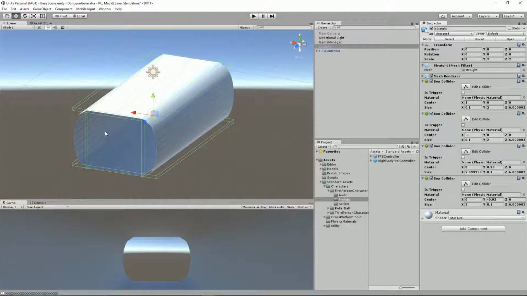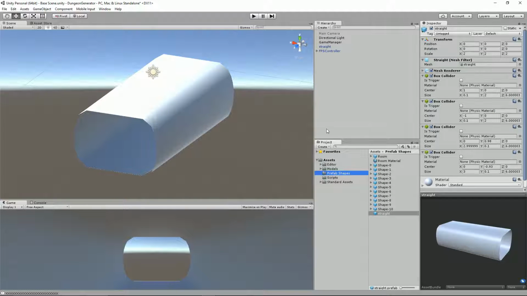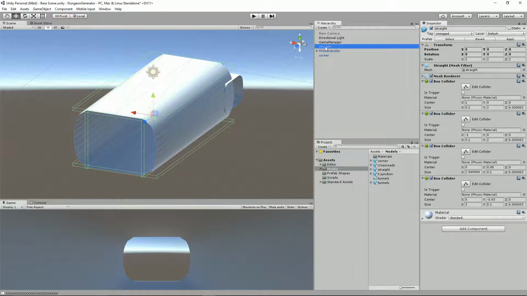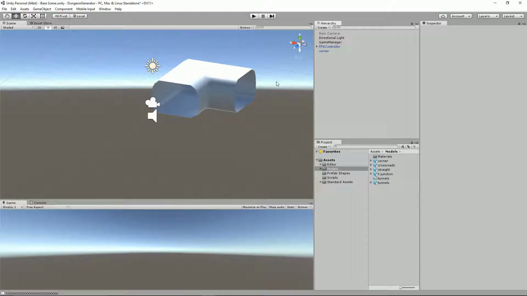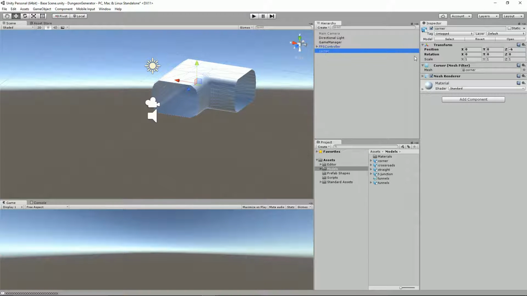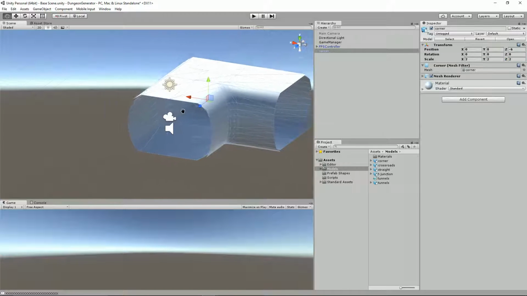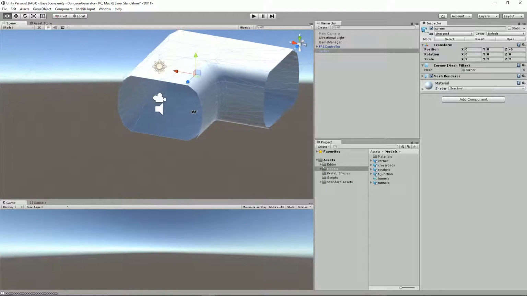We're going to have to get a bit creative on our other pieces. So now I just need to go through and add the box colliders for these other ones. Let's just hide you away and go to our models. What we should probably do is start adding prefabs. We'll add these to the prefab shapes for now. So now we'll get the corner. Let's just hide the straight, or delete it because it's already done, and then scale it 2 by 2 by 2, isn't it? 2 by 2 by 2.